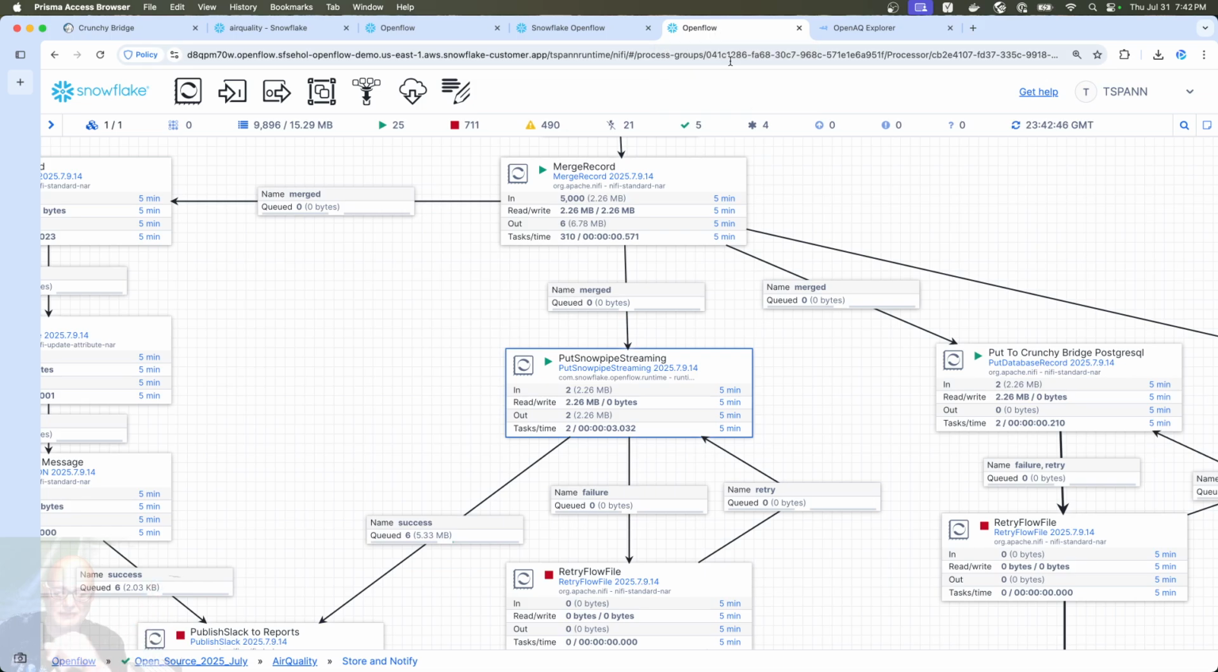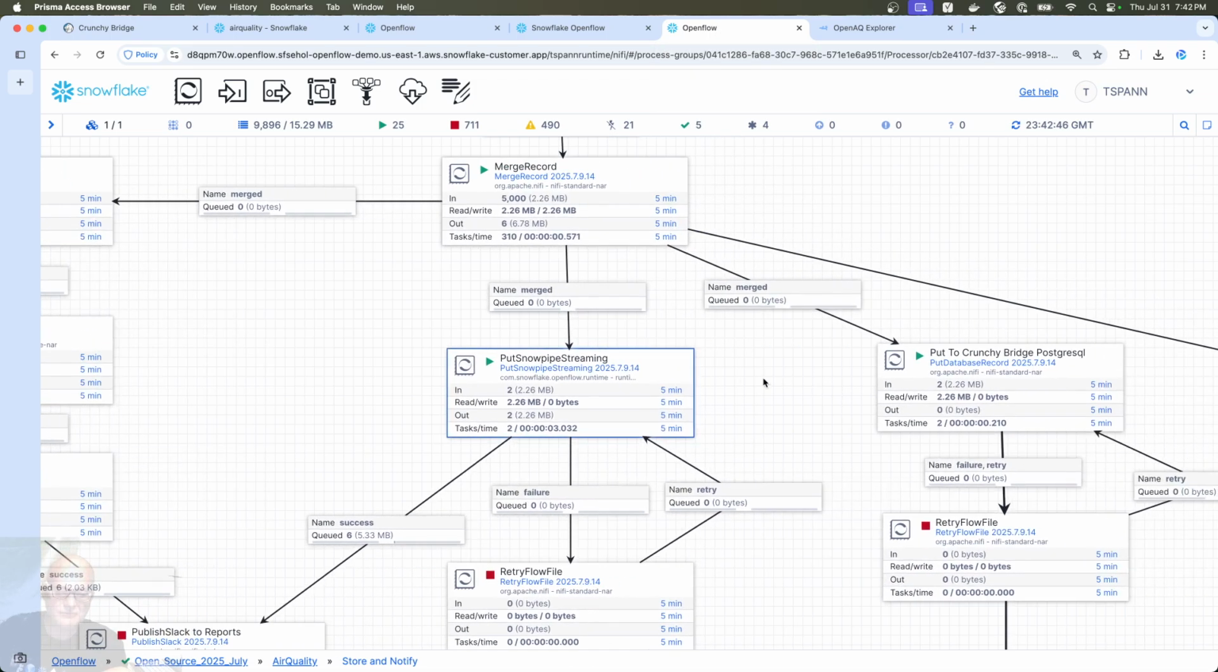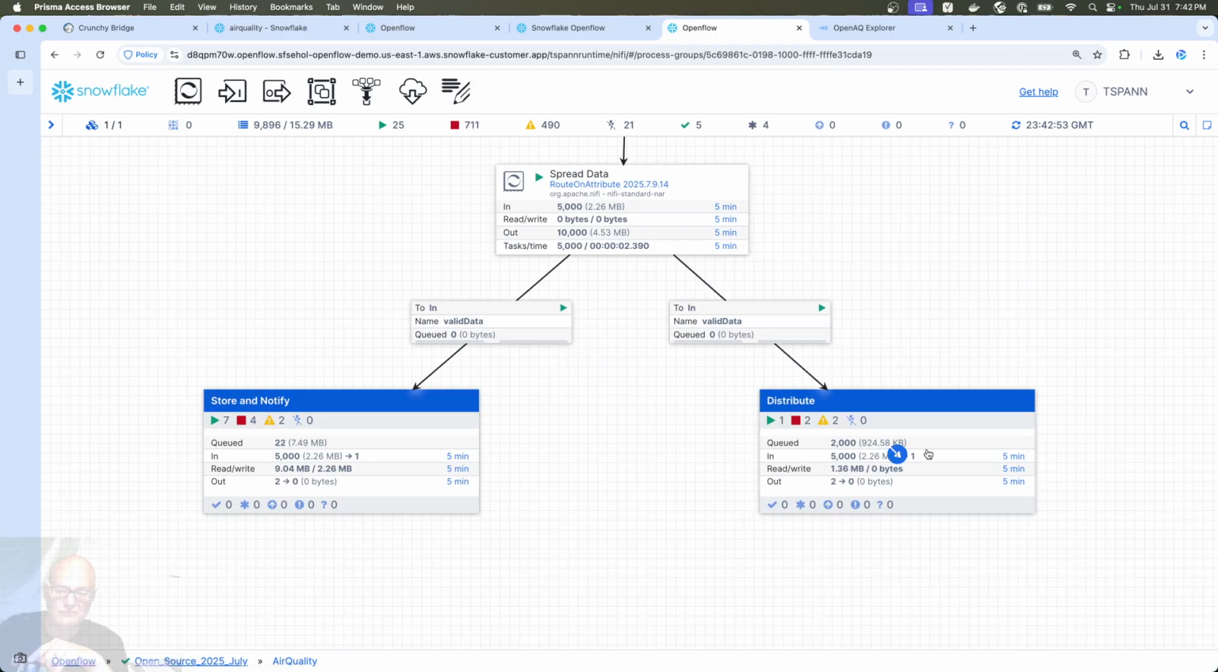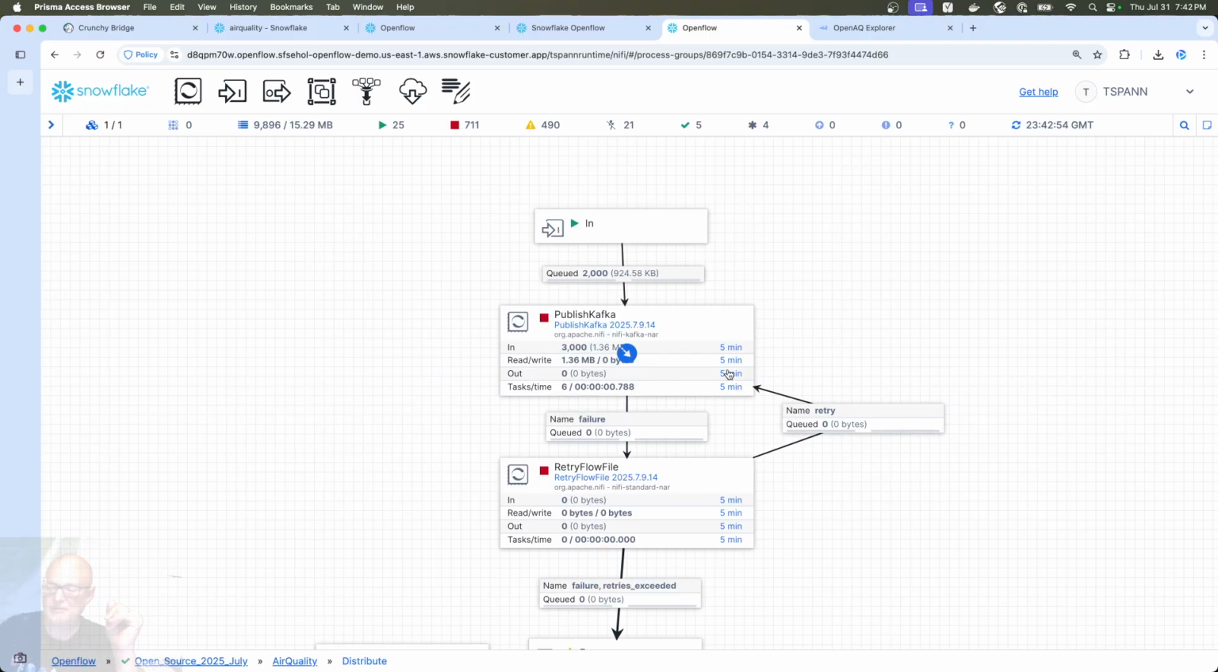And that's it. That's how easy it is. We pushed it to Snowflake, pushed it to Crunchy Bridge, pushed it to Kafka. Super easy. Thank you.